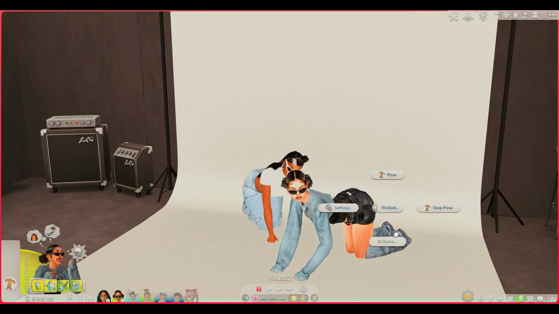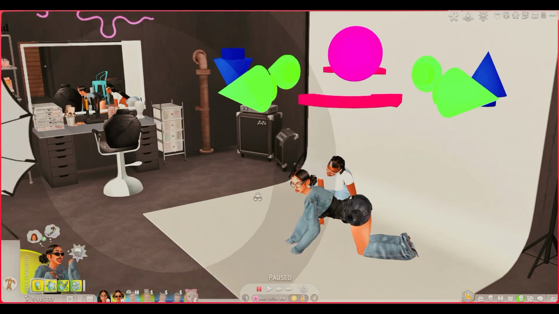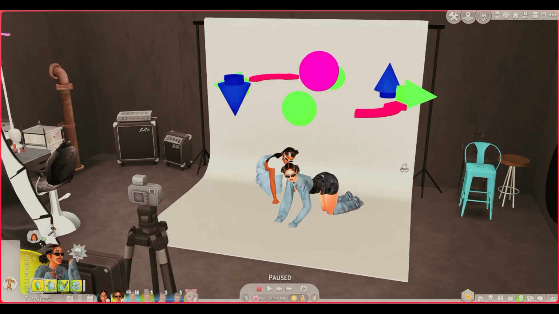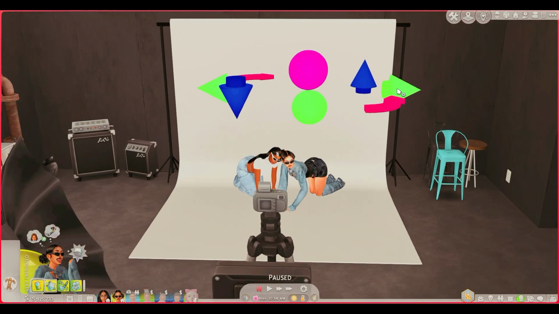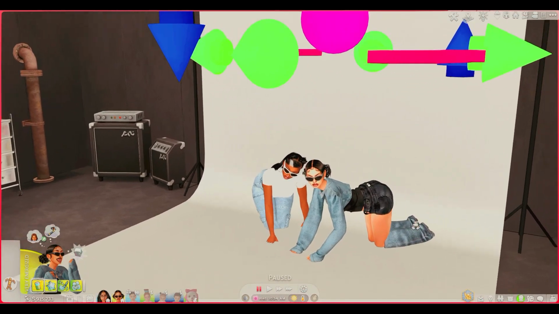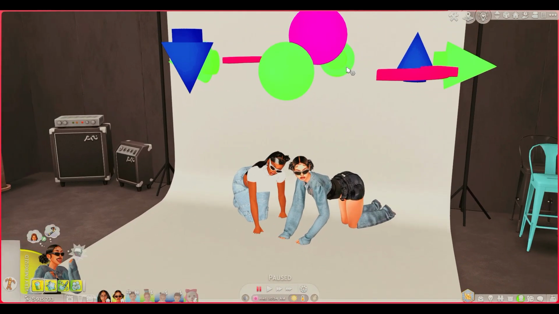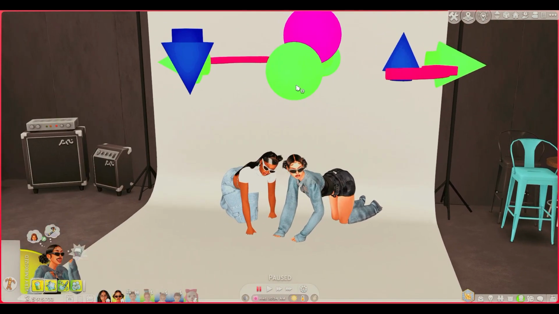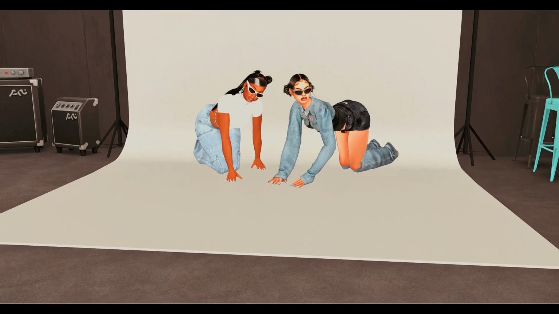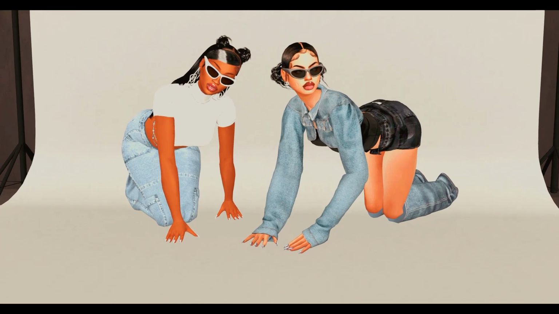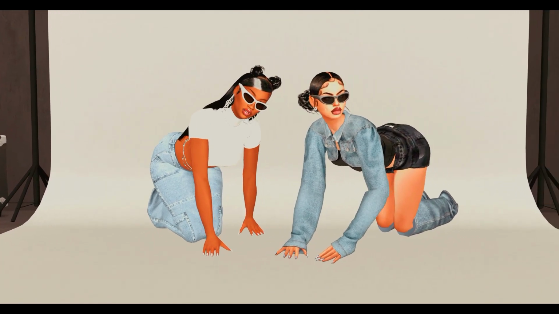Again, sorry, I'm moving a little fast. You go to actions, you go to enable positioning, and then I can just use these markers to move her to where I want her to be. So I'm gonna do that. I'm gonna actually move them both up a little. Okay, so y'all see I have them positioned the way I want them to be.